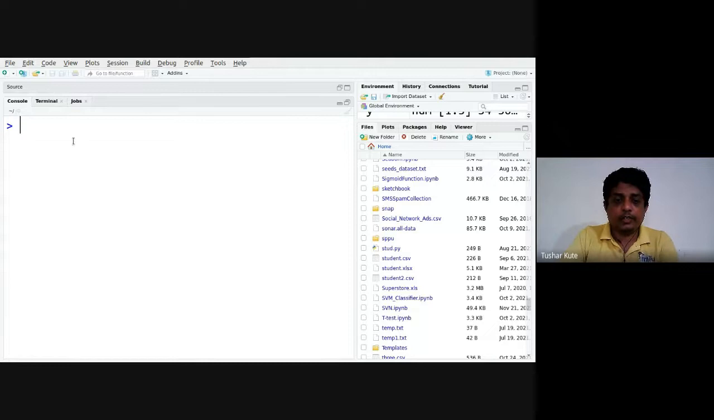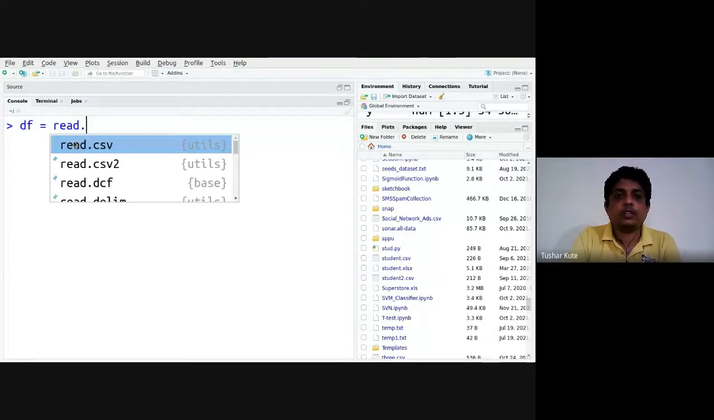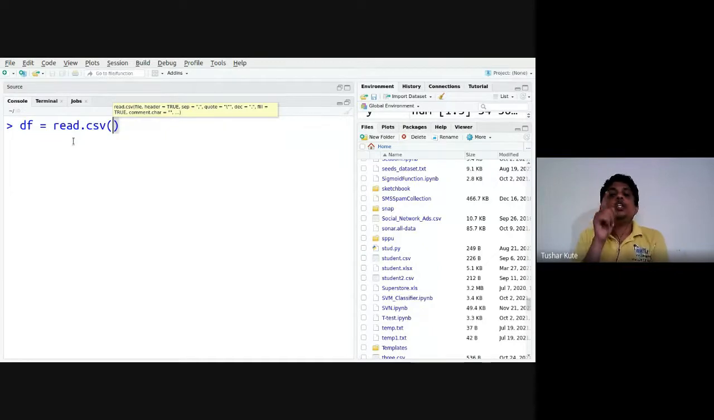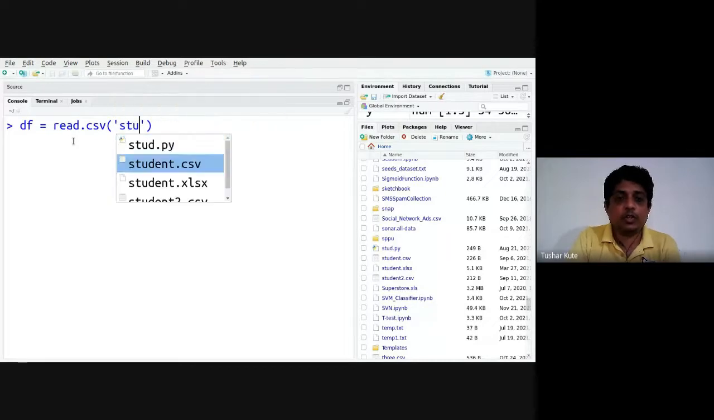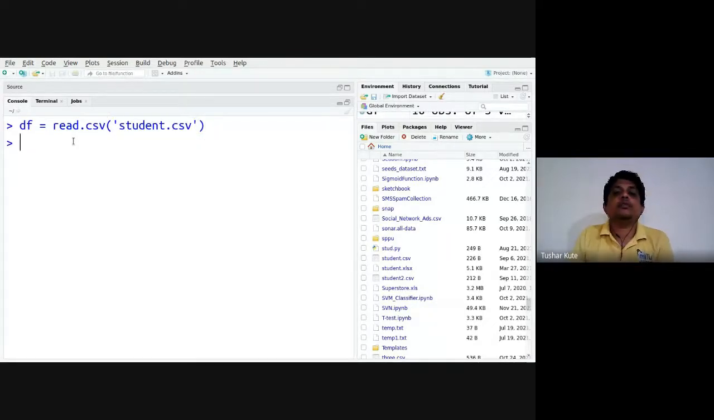Now I'll open that. df is equal to read.csv. This is used to read the CSV file from the current working directory. So let's use it there. Student.csv. The file is present in my current working directory. I have read that and stored it in a data frame.